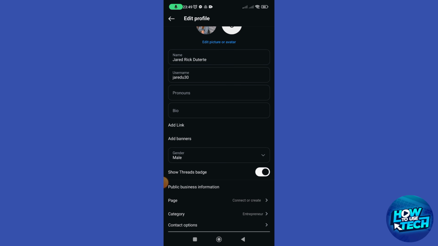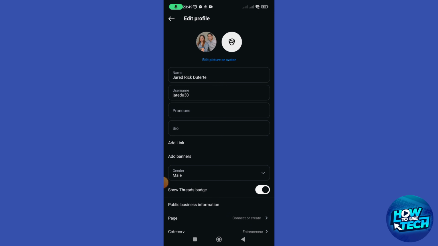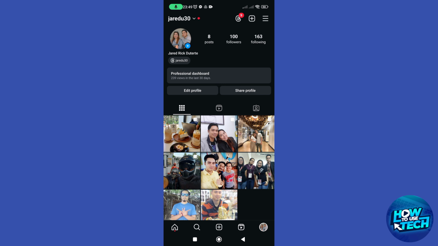Revert your profile after watching. Once you are done watching the live session, you can easily go back to your profile and switch your name and picture back to normal.